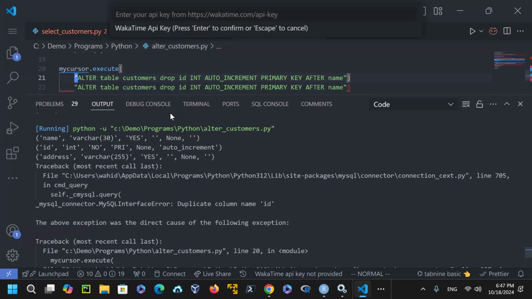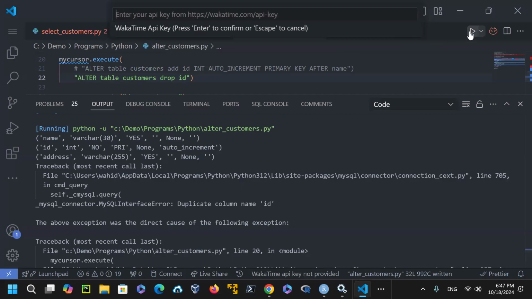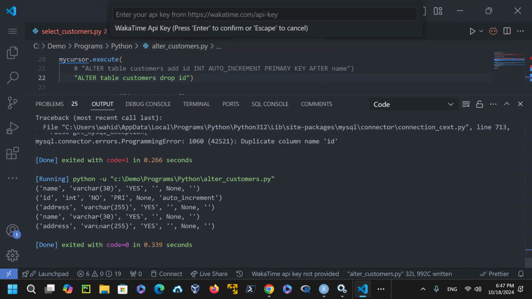So I'm going to comment this line out and then change the drop back to add, so I can just redo it to show you. So drop ID, I don't need auto increment or after or anything. I'm just going to drop that column. You could put the word column also, but it's not required. So I do this one now. I say, go ahead and do it, save it, and now I run it. And then when I did it, it did drop that column.